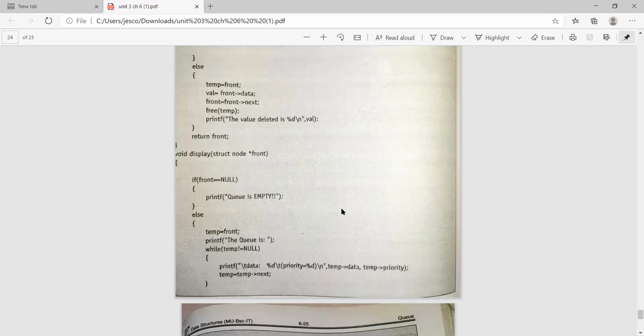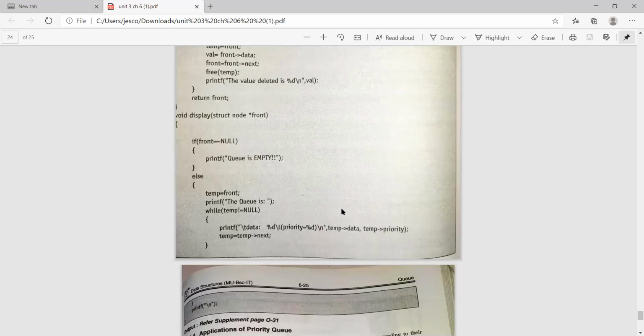Okay, and the last function is your display function. In the display function, again we have to display the elements, and from front the elements will be displayed. For that purpose also, first we have to check whether the linked list is empty or not, whether the queue is empty or not. So if the front is equal to null, then your queue is empty.